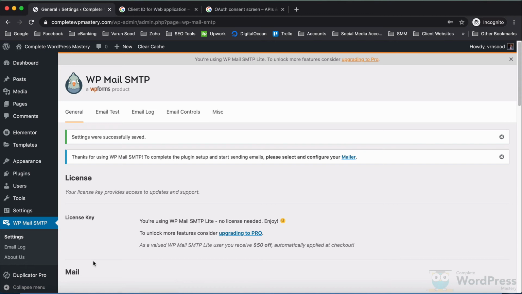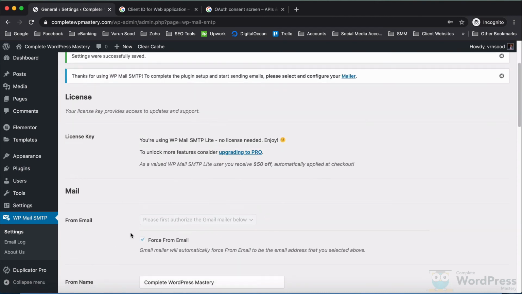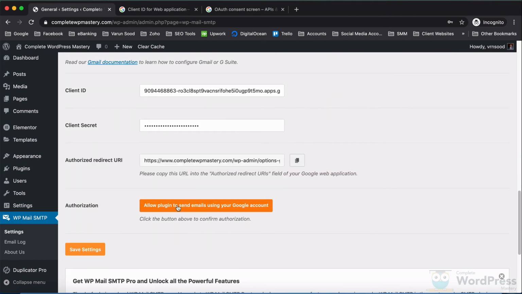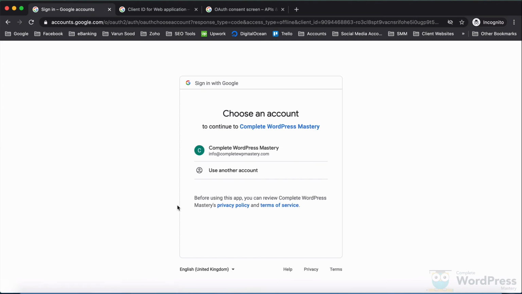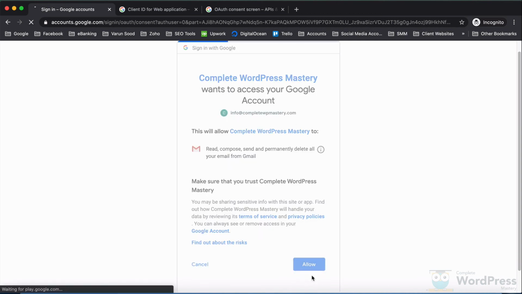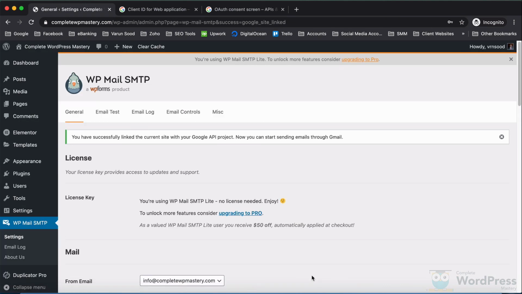Before Google allows this information to be used to connect to our account, we must grant permission. To do this, scroll to the bottom of this page and click the button labeled Allow plugin to send emails using your Google account. This will open a login screen for Google. Go ahead and log into the account you are setting this up with. Then you will see a screen asking for permission for this site to send email on your behalf. Click the Allow button to proceed. You'll be redirected to your WP Mail SMTP settings and a success message will be displayed.